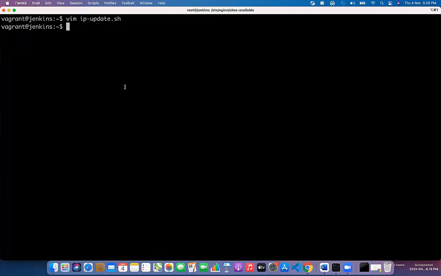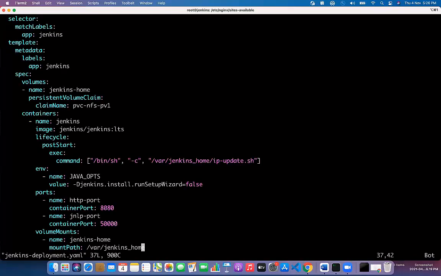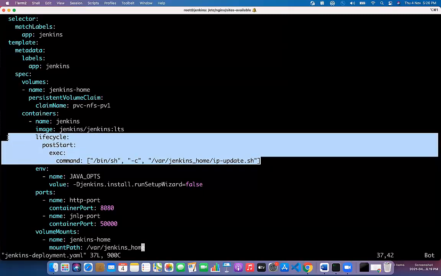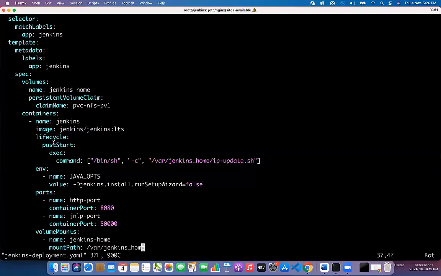Next, we are going to update the Jenkins deployment.yaml file. Okay. Now in the Jenkins deployment.yaml file, we have updated this section. This is where the lifecycle comes in. During the time of the pod creation, it allows you to execute a start command. Since the script was already copied inside the pod, we can execute the command. So we are executing a command where we are calling a shell, and it's passing -c.